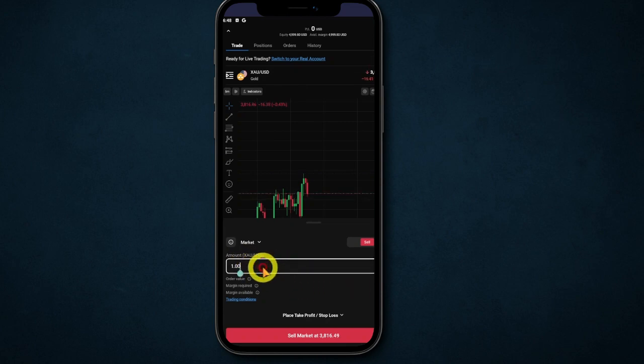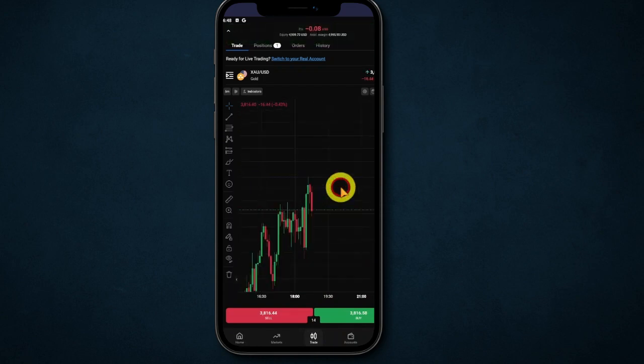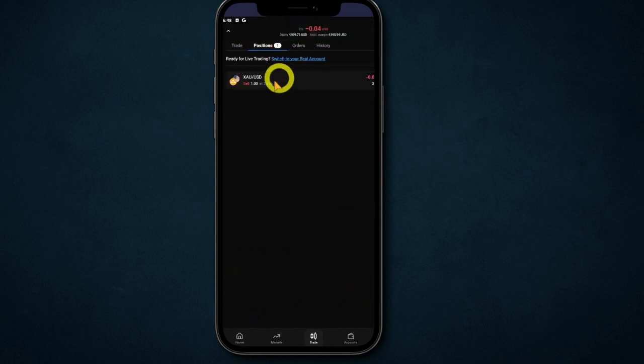Now just simply select your lot size or the amount that you want to risk on this trade. If it feels like it's your A plus trade, then just simply select the higher trade amount or higher risk and click on sell. As soon as you click on sell, your order will be instantly placed. So as you guys can see, our position is running over here as sell position and it's going on profit.